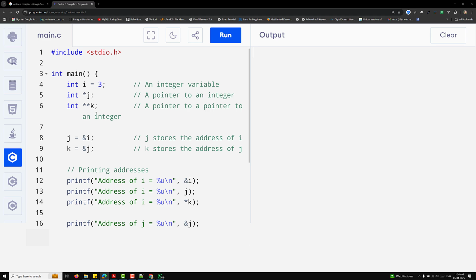The first one is the variable declaration. We have the declarations int i = 3, *j and **k.